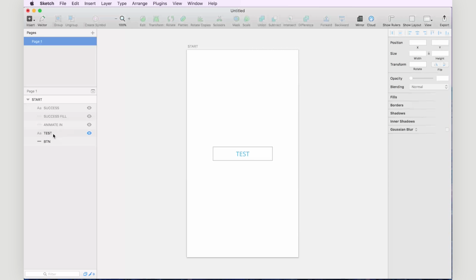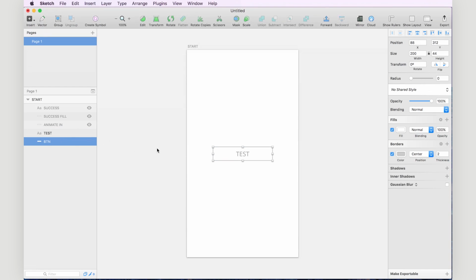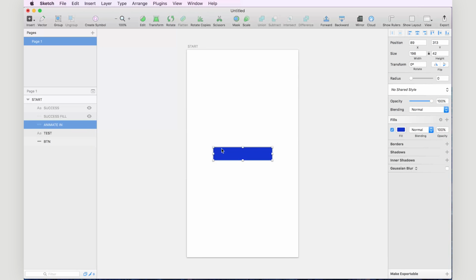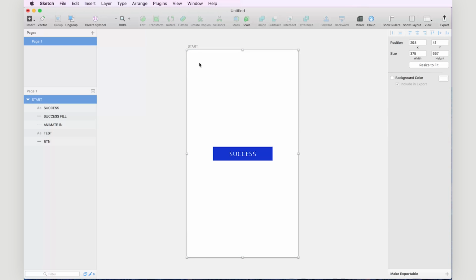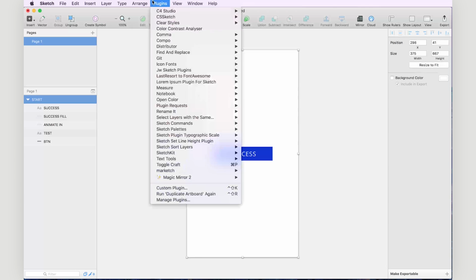I have a text layer for test. I have a button shape, which is just an outline. I have a layer that's going to animate inside of the outline. Then I have a layer that will fill in over top of the outline. And I have the layer for success itself. So because I have all of the pieces that I need for my start, we're going to use our C4studio plugin to duplicate the artboard.